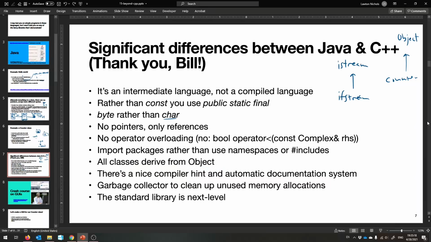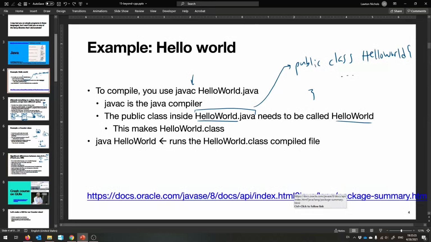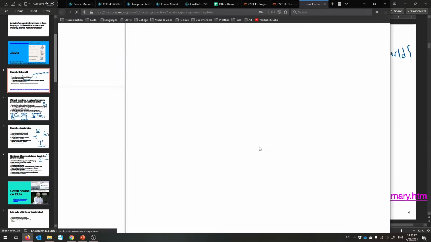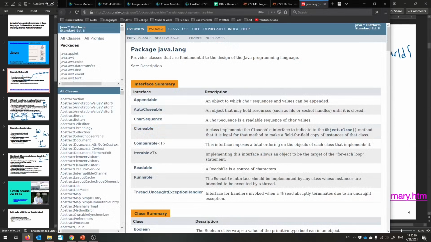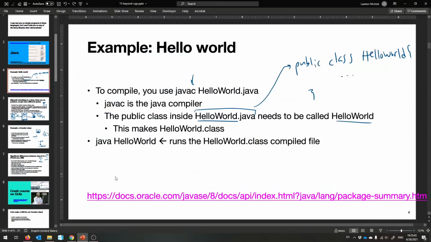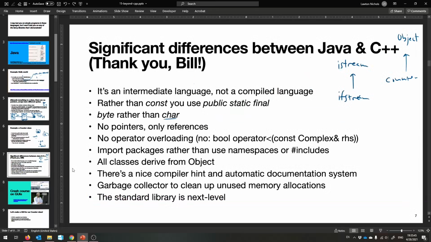Some nice things about Java that we don't really have in C++, though C++ is getting better. Compilers are better at warning you about things, hinting to the compiler that you want certain things, and there's a nice automatic documentation system called JavaDoc, and that's the reason why all these cool websites, like this one, can be generated automatically from the code. And so it can go on Oracle's website, and you get to see what's going on there. It's quite nice. And what else?